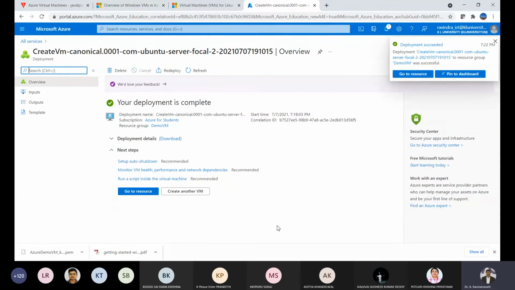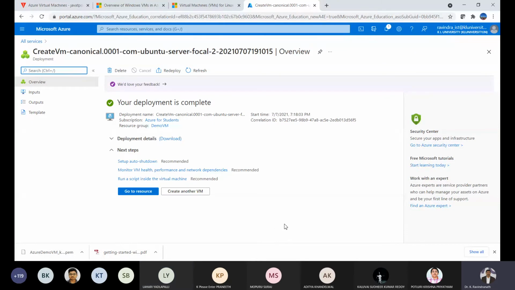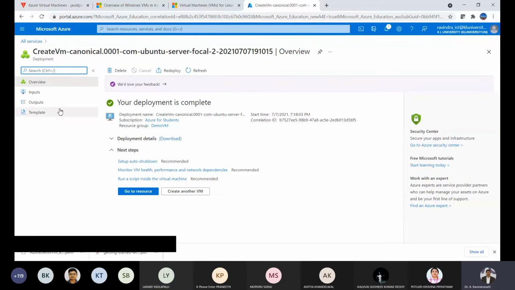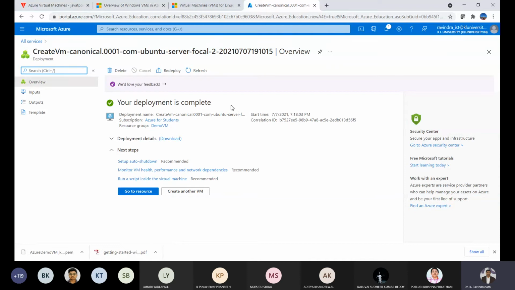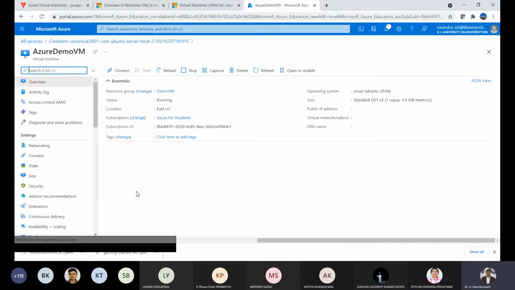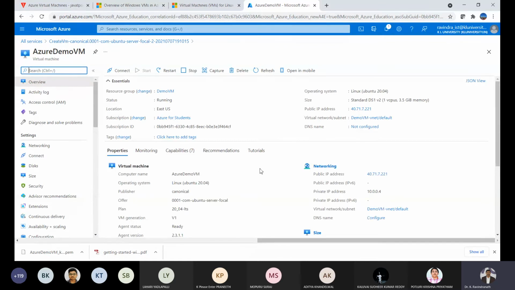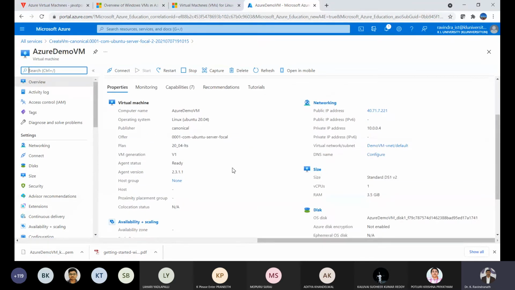Sir, mine is completed, sir, deployment. Yeah, I got. It will be based upon some network or some permission. Okay. See now, I think you are able to see the screen. Your deployment is completed. Okay. If you want to go and see your resources, you can see. Go to resources. See, this is the VM you have created.